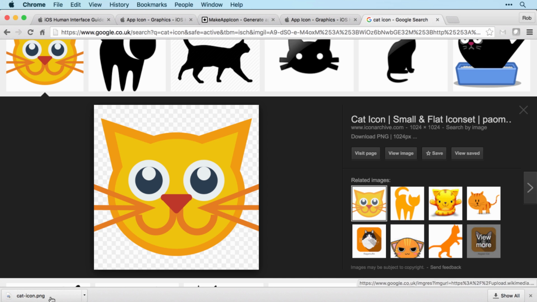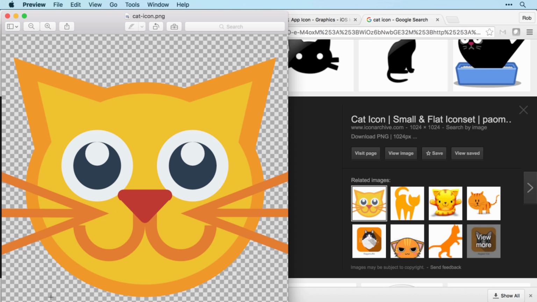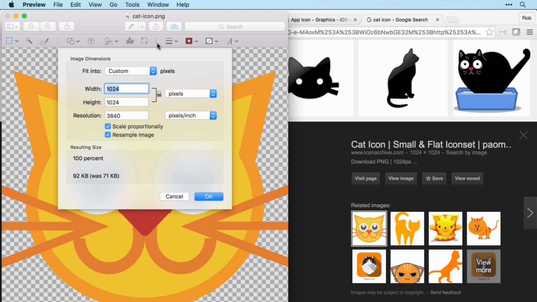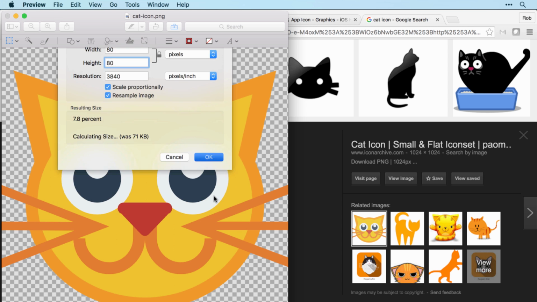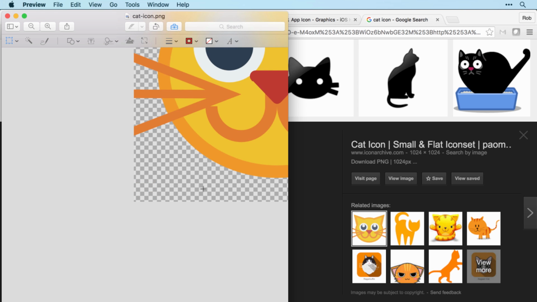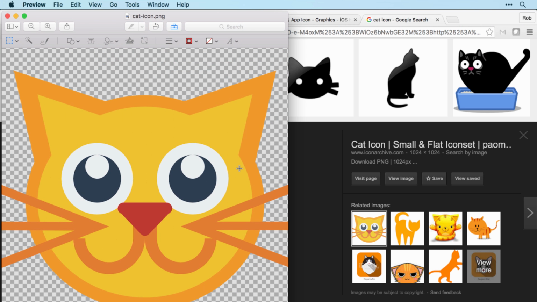So one quick thing to show you, which I think we saw earlier in the course, is that if you load up your caticon.png or your icon file in Preview, you can actually do resizing directly in Preview. So if you want to change your image to 80 by 80, for example, then you can do that right here in Preview. You don't need Photoshop or any fancy software to do that.